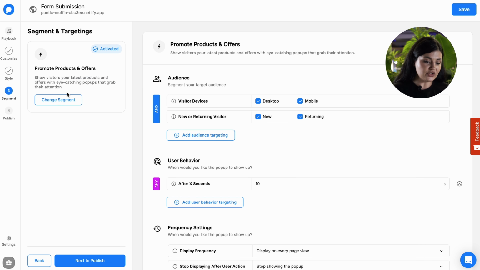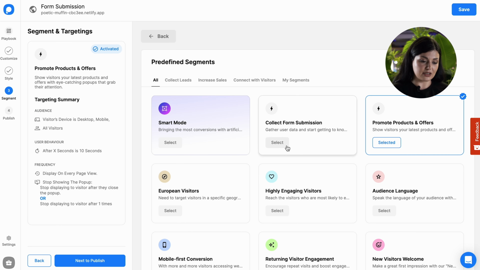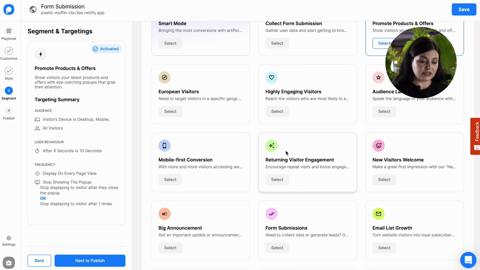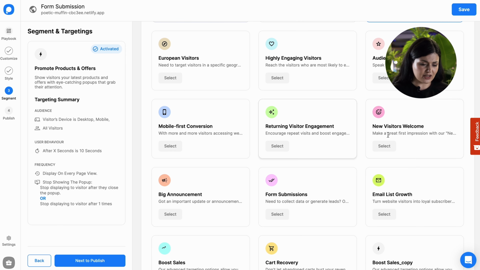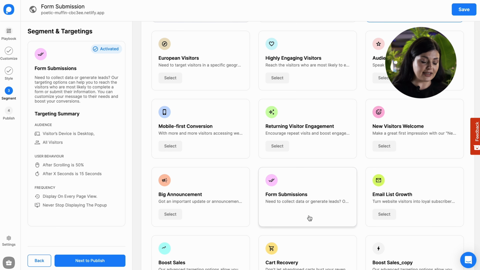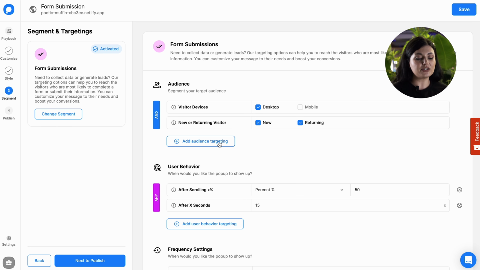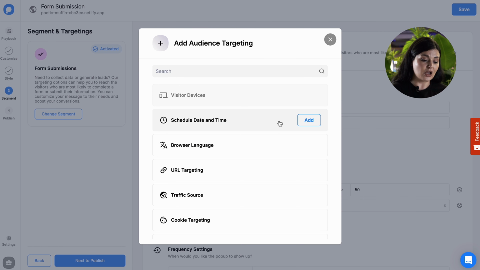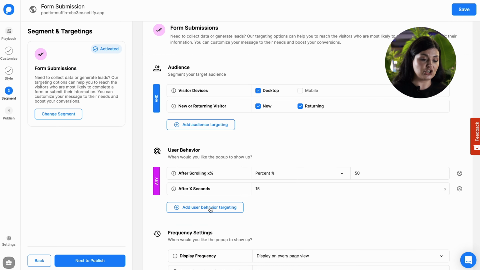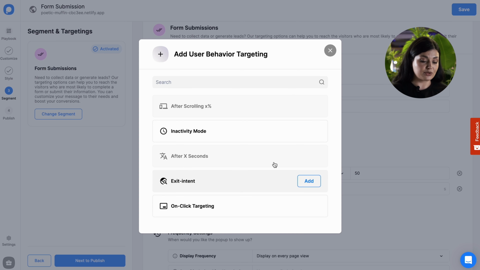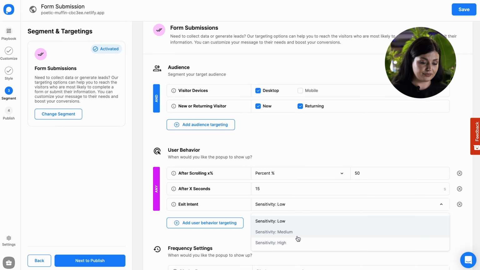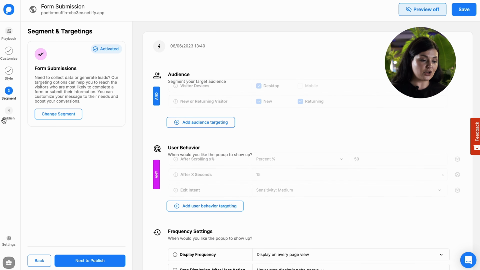So you can click change segment to see all the predefined segments we have ready to use. Let's say new visitors welcome, form submissions, it's good for my goal. Let's apply and edit. As you can see, it's ready to use, but from the audience section, for example, you can add new audience targeting, or from the user behavior targeting, you can add new targeting options as well. Let's choose exit intent, for example. Okay, I'm happy, so I will save my pop-up and I'll continue with publish.